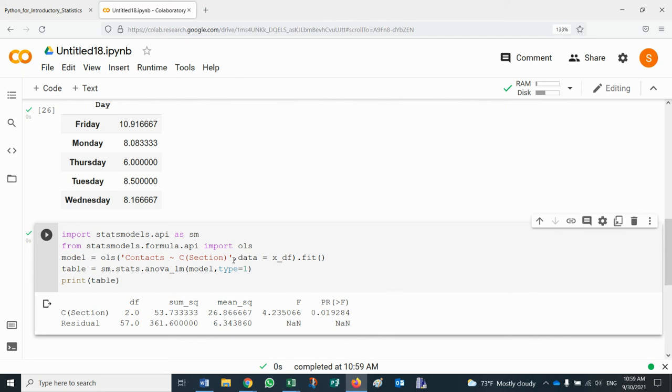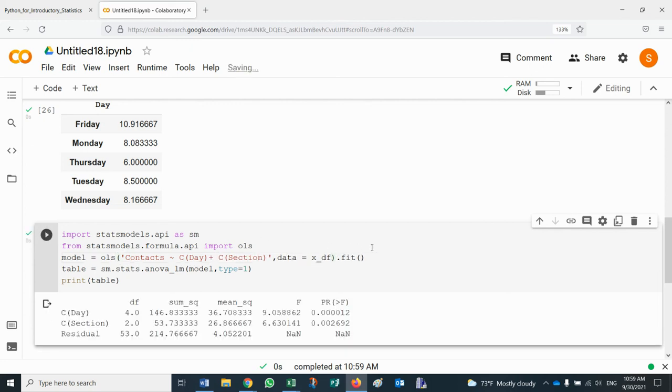Now, what if we wanted to block by sections? We can have day here, and then if we do a plus here, it will use section as a blocking variable. And still, as you can see, the results are significant.